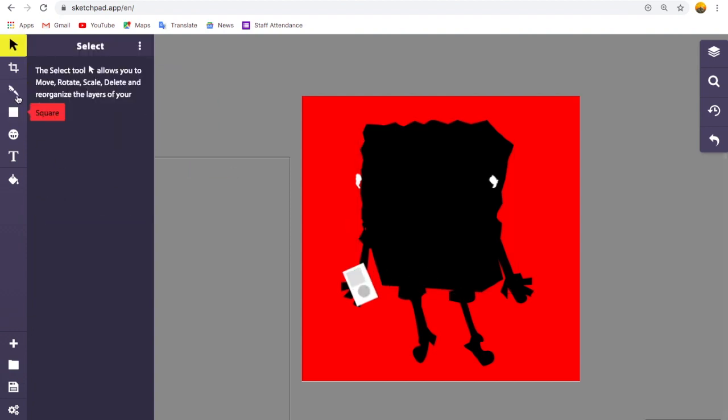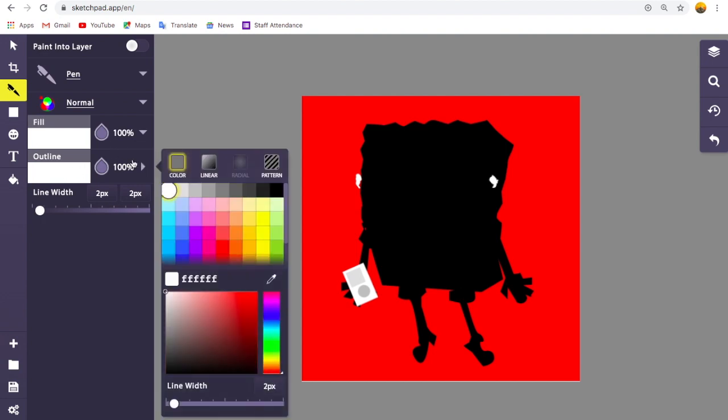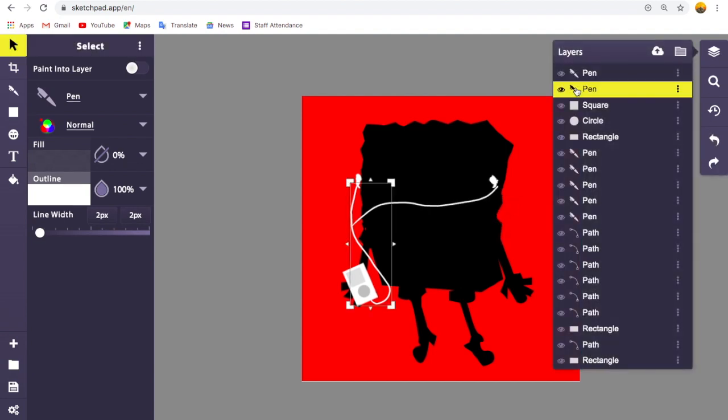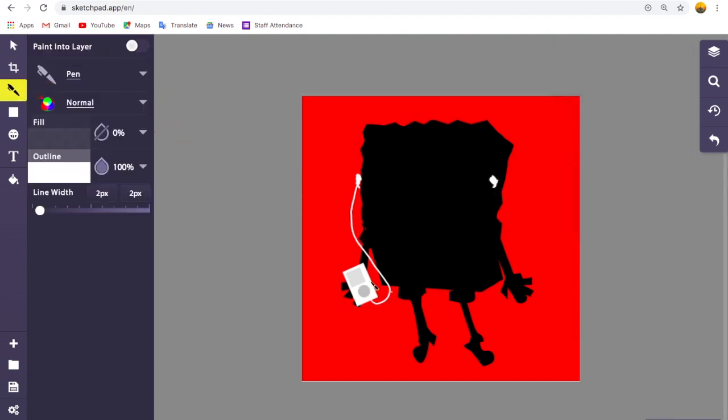And then I'm going back to my pen tool, and this time, in order to make sure that it's just a line, I'm going to change the fill to 0, because with the fill at 100, it's thinking that I'm drawing shapes, but I'm not drawing shapes, I'm drawing a line. So you're keeping the outline at 100, and the fill to zero, and that'll allow you to draw different shapes. If you don't like what you drew, you can always go back to your layers panel, click on the last pen that you drew, because remember, everything you draw or create makes a new layer. Just delete it and redraw.